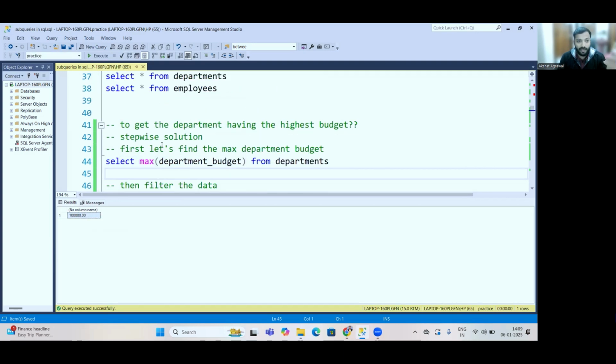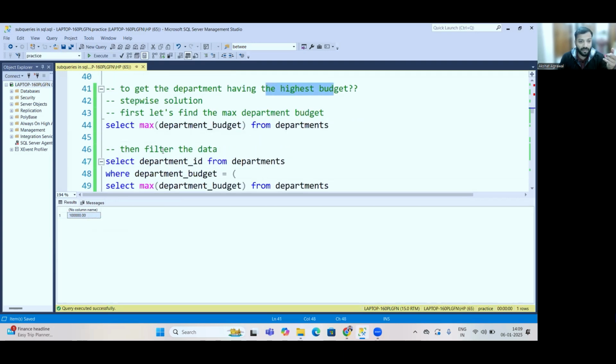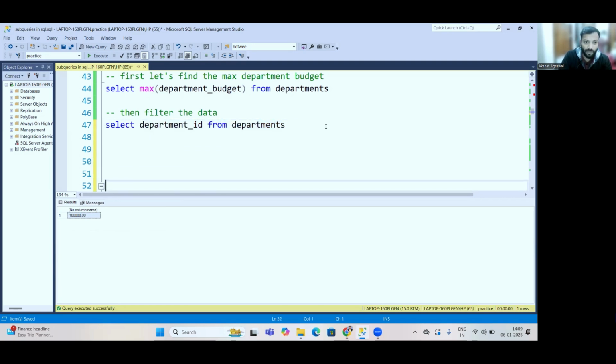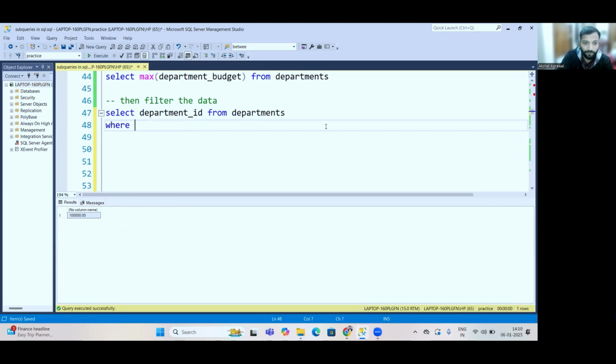If I have to see the department having the highest budget, then what I have to do is I have to write a query like this: select, that means to print, to display the department ID from departments table, where, if I write it manually, where department budget is equal to 1 lakh. Correct? So what this will do, this will help me to get the department ID with the maximum budget, that is 1 lakh. So if I run this query, we will get the output as department ID 3.